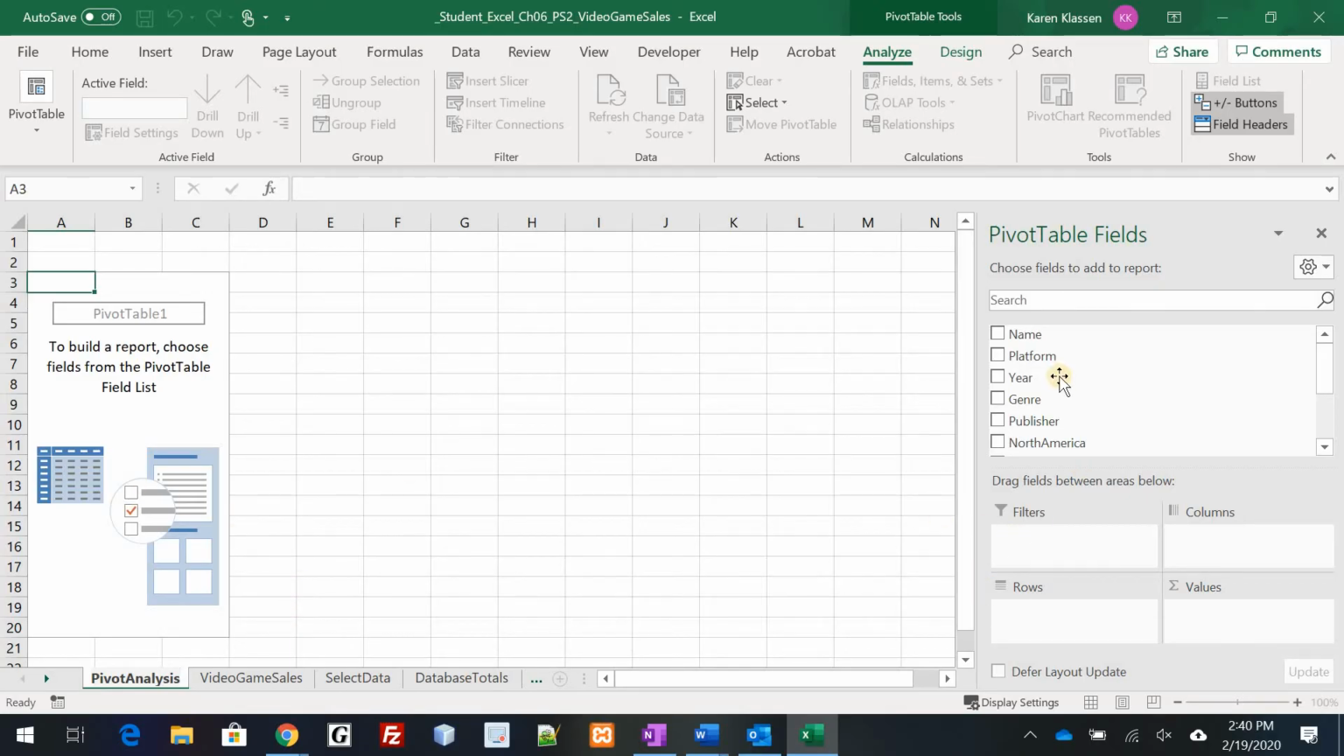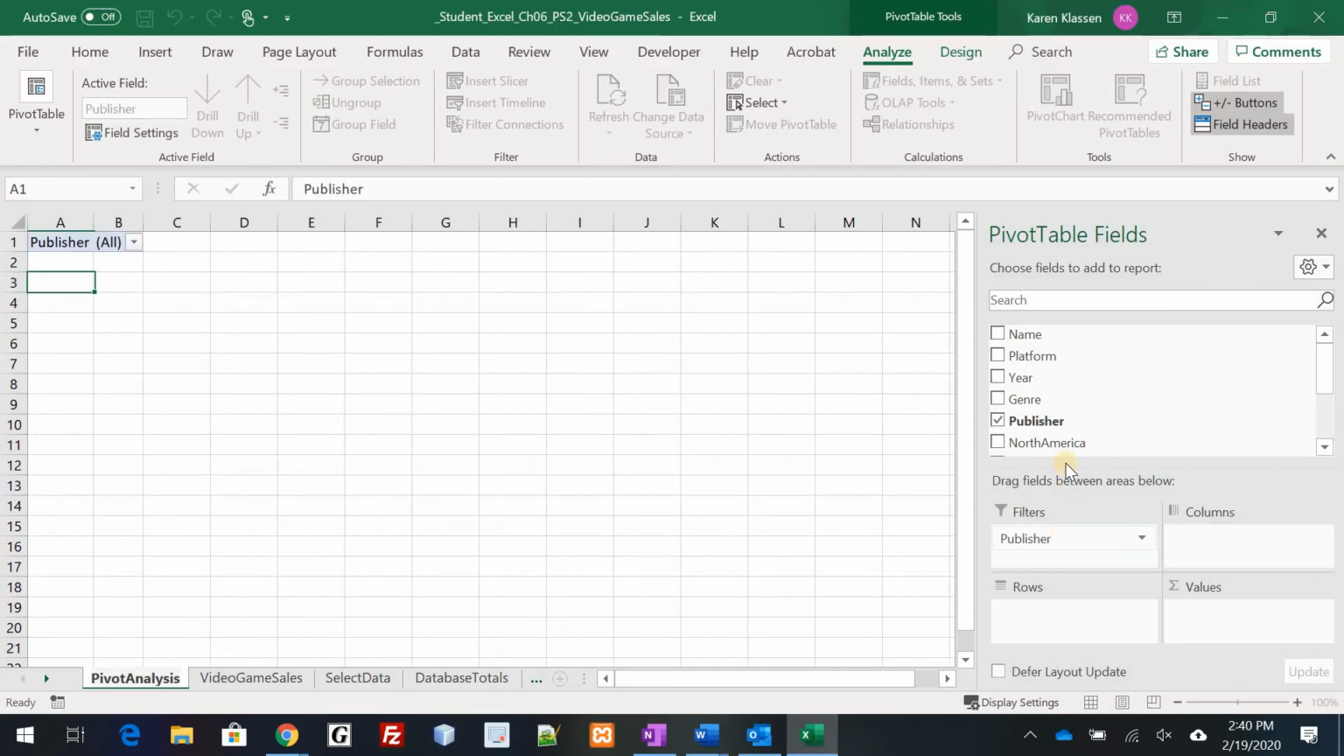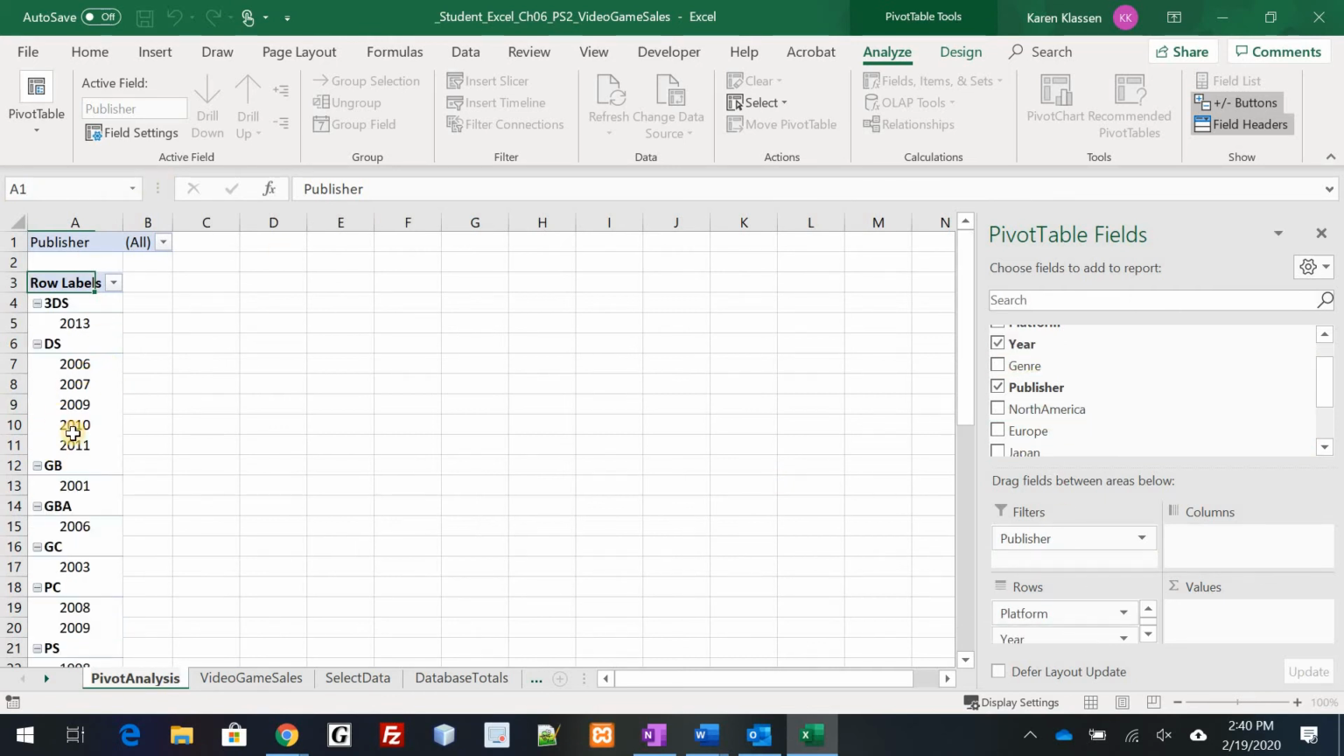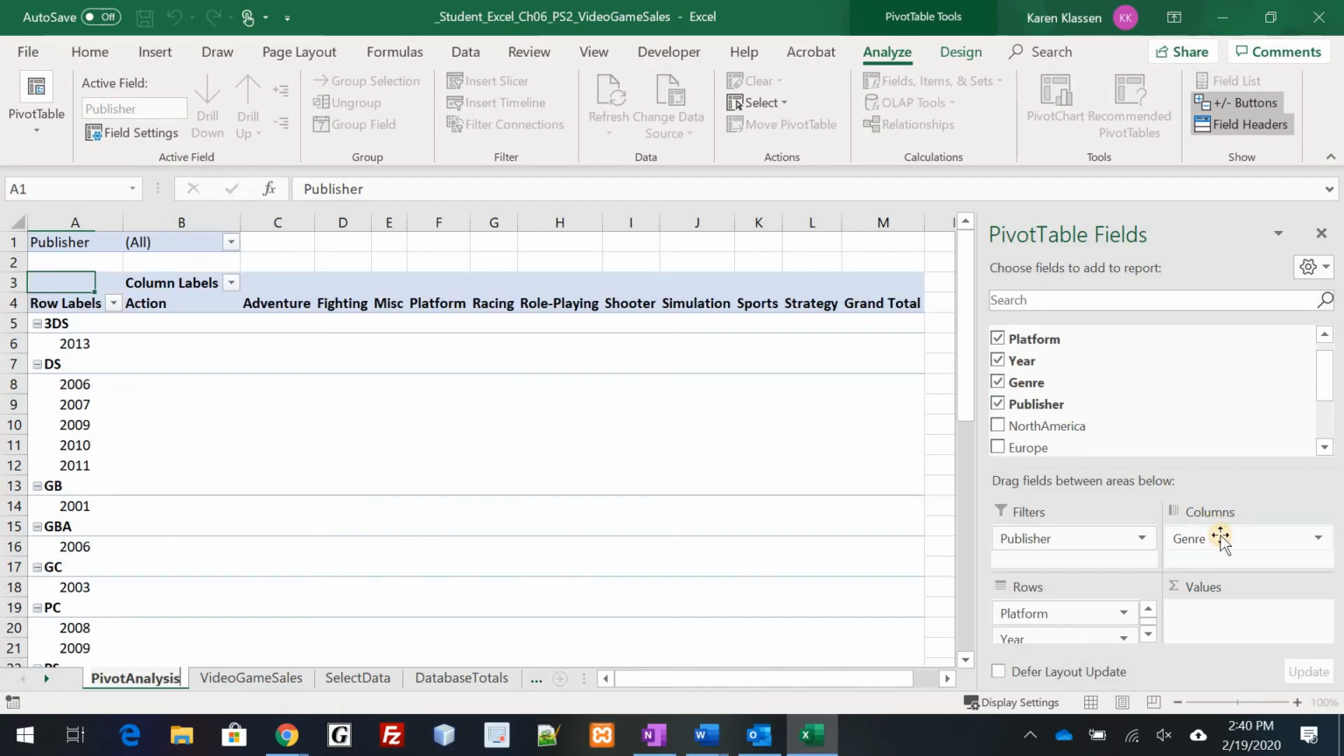Okay, and we're going to put filters as publisher, and then platform and year. Make sure you do them in this order. It changes the information over here if you don't. And then genre is columns, and value is global sales.